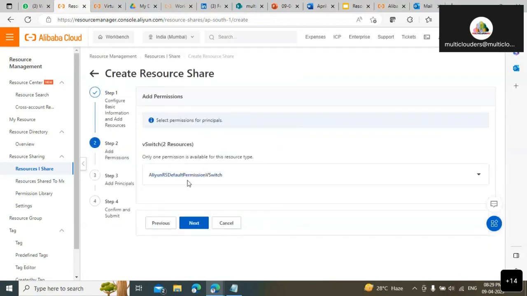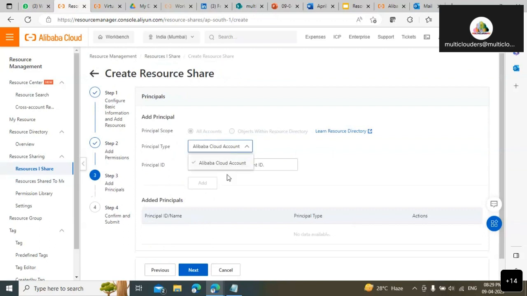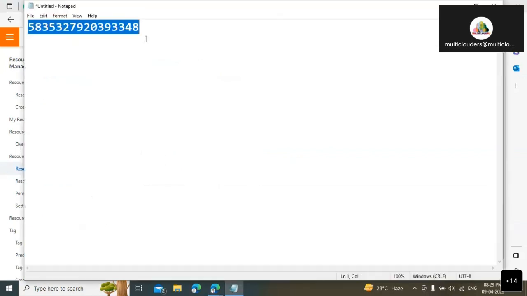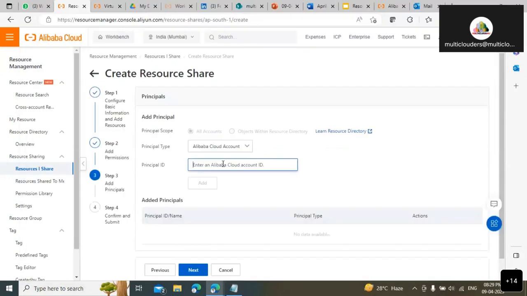Okay, so now you have to select the permission. By default, you will get this permission. The default permission will be there, and this is enabled over there. So now again you have to click next. Now you have to provide the account. Provide the Alibaba Cloud principal account to which you want to share this resource. In my case, I have the Alibaba Cloud account to which I am going to share this particular VPC resource. Now you have to enter the account ID, the Alibaba Cloud account ID of the user to whom you are going to share this VPC resource. Okay, now click add.